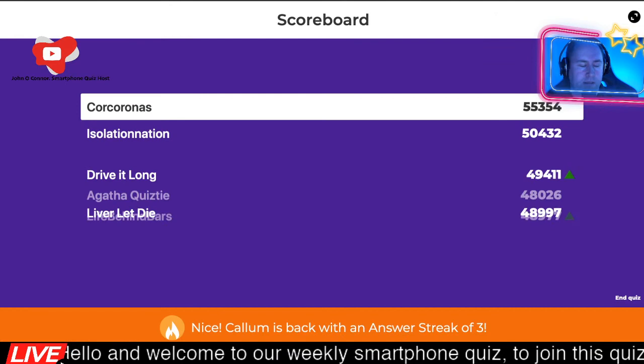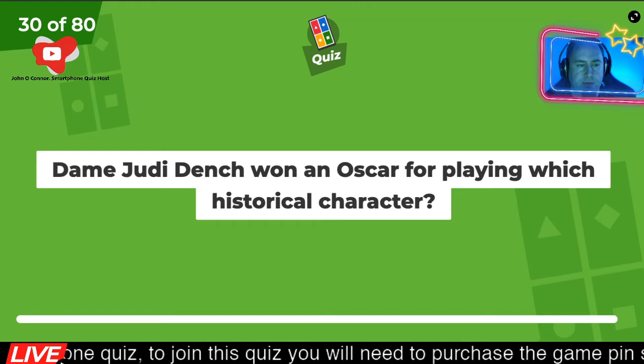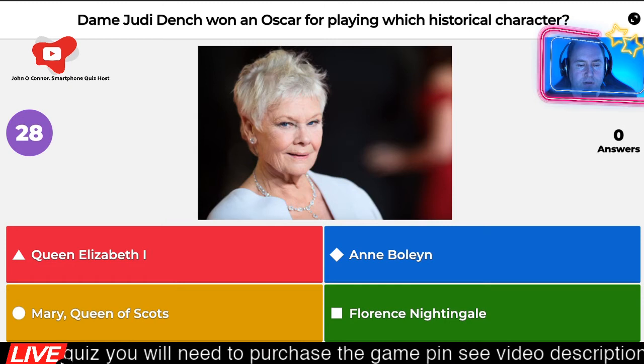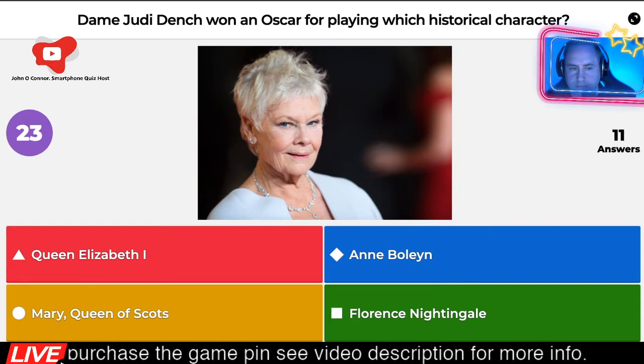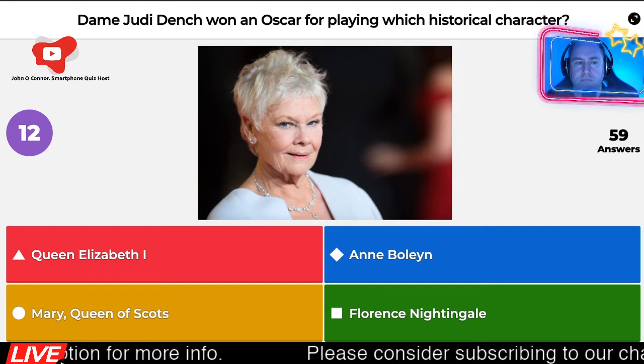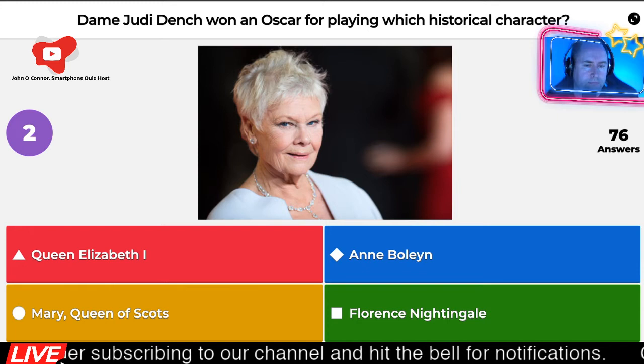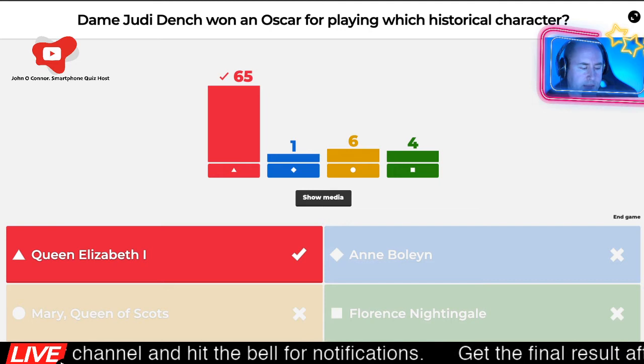Okay, so let's move on. Question 30 now. Dame Judi Dench won an Oscar for playing which historical character? Is it Queen Elizabeth I, Anne Boleyn, Mary Queen of Scots, or Florence Nightingale? Sixty-five correct answers with Queen Elizabeth I. No change at the top anyway.